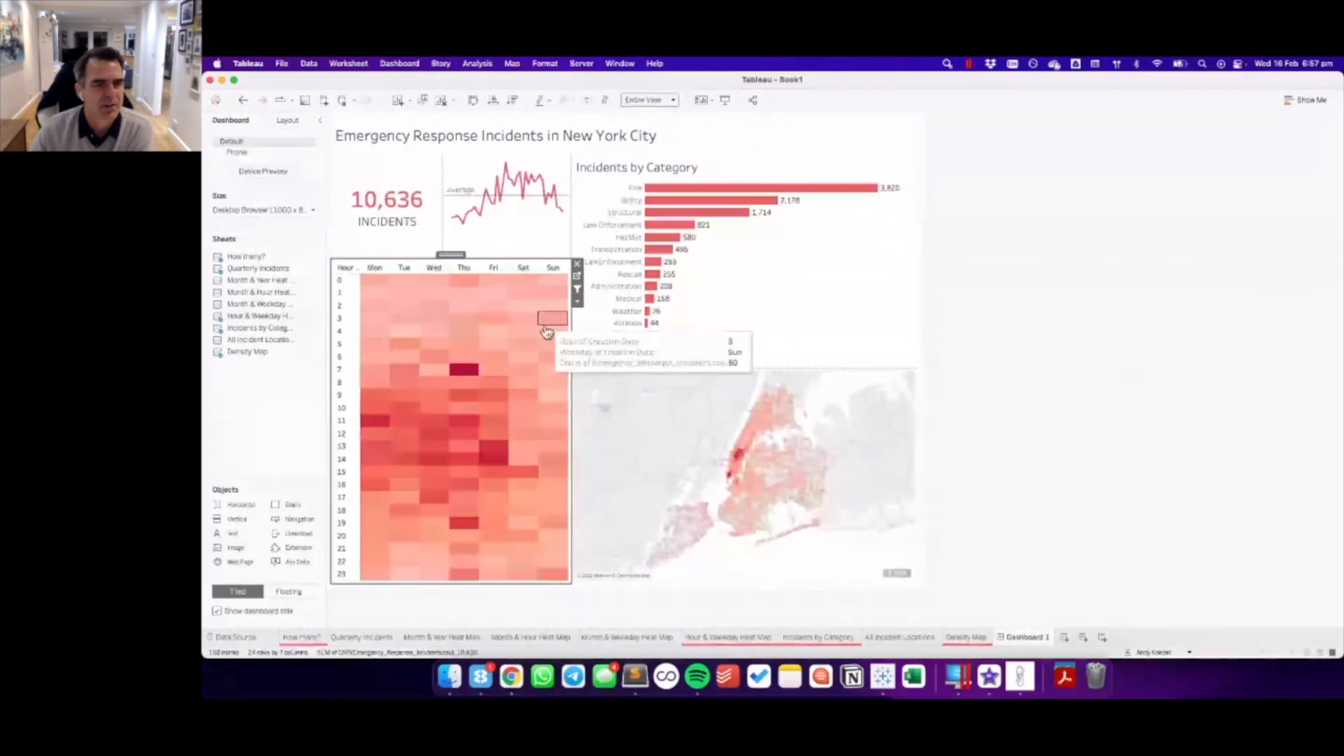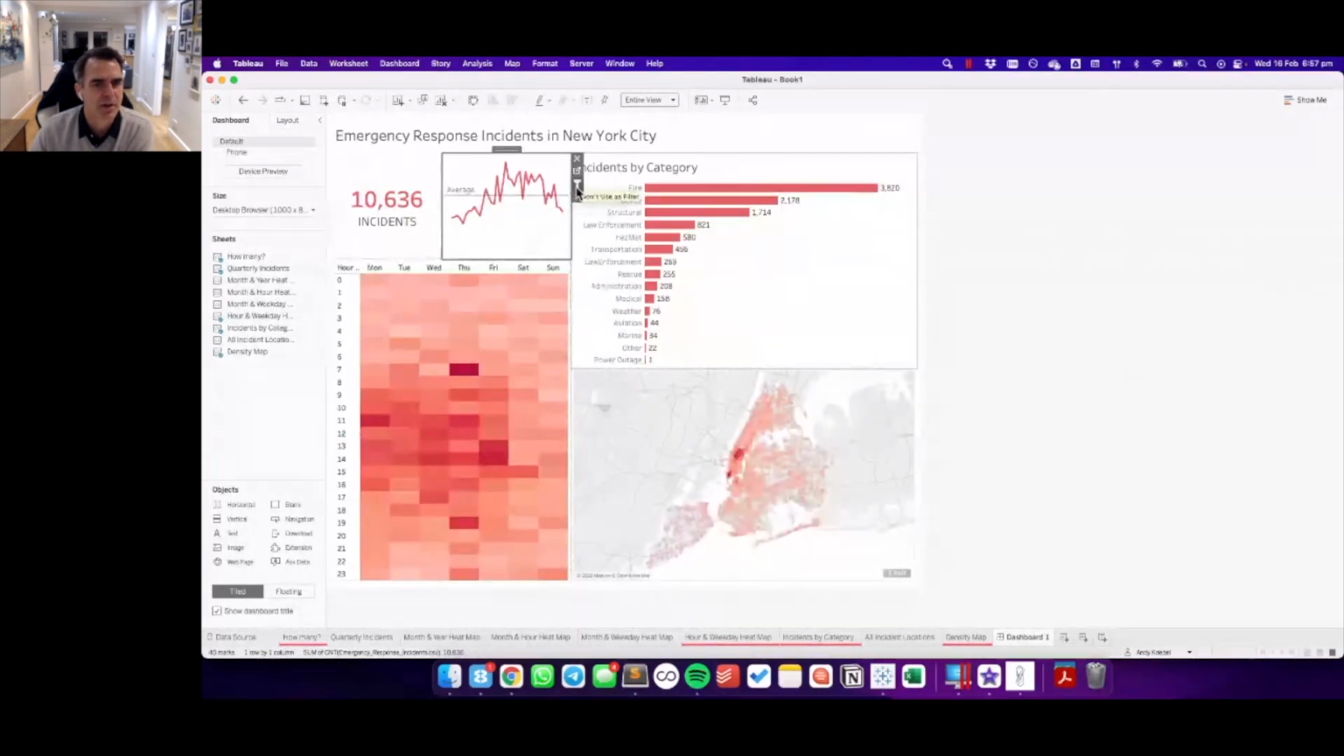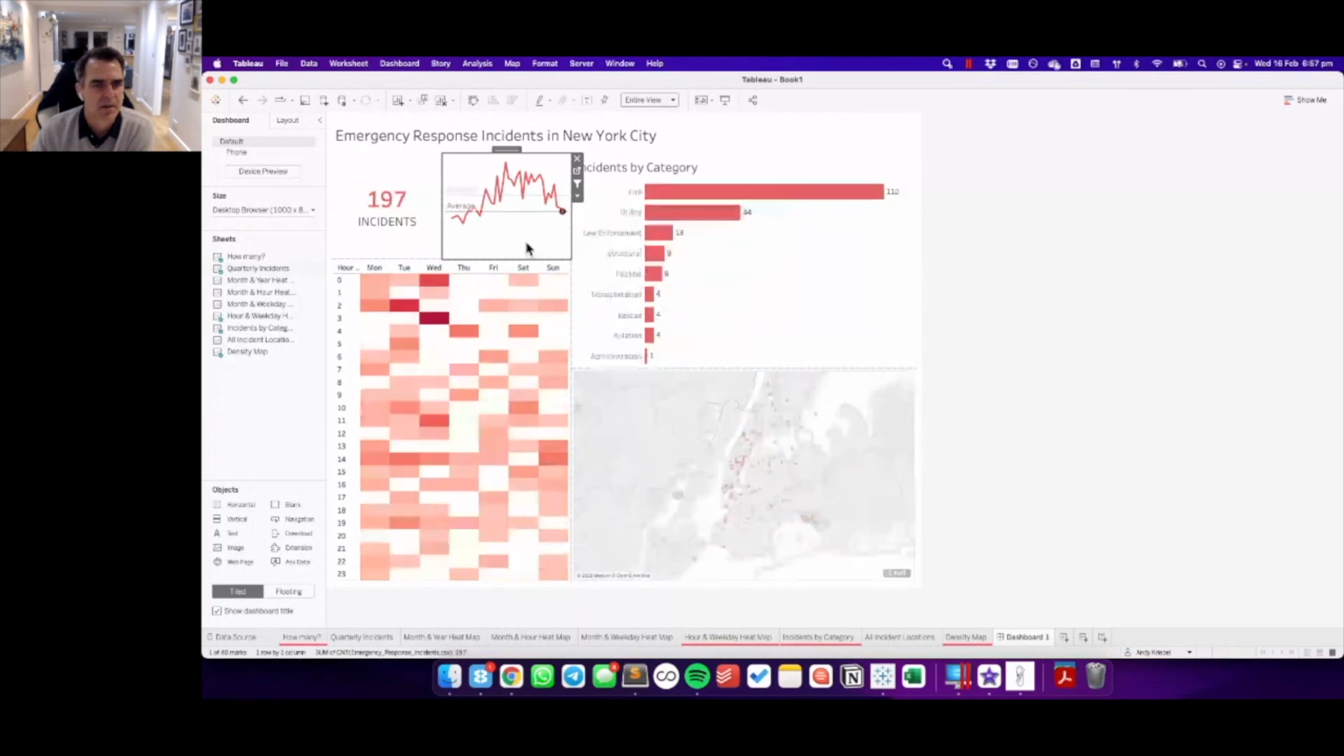Let's click on our line chart and let's choose the funnel for that. Now this is going to allow us to filter down to a particular quarter. So let's say I click on the dot on the end. So this is now telling us when the incidents occurred. So there are 197 incidents in the last quarter of 2021.